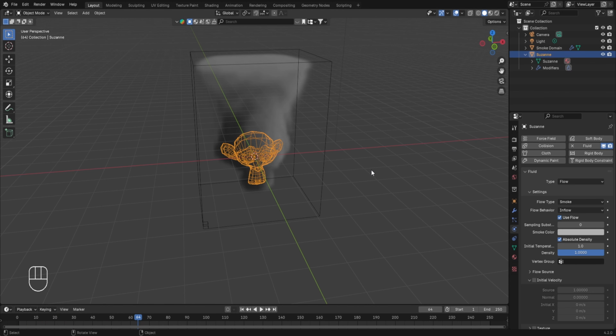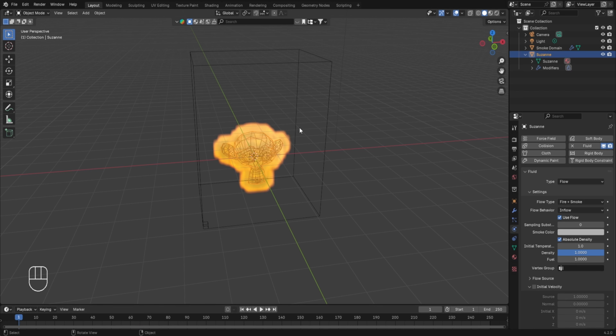Also, if you want to add some fire, then for this, with the monkey object selected, go to the physics properties and in the flow type, select fire plus smoke. Now let's take the pointer back to the frame number 1 and press the space bar. And with this, we now have both the fire as well as the smoke coming out of the monkey object.